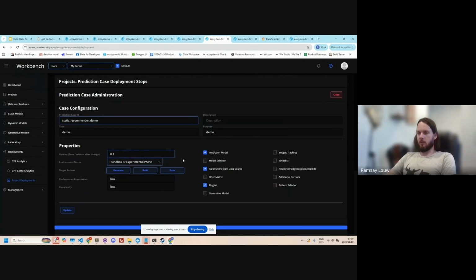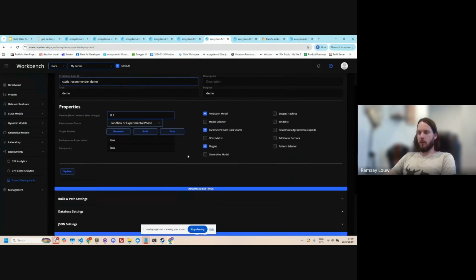While this might seem just like a logging, it does have some actual functionality, which I'll get to later in the config. This is going to be our key point. This is all the kind of features or functionality that you want to associate to your deployment. So in this case, since we're doing a static recommender, we need to set up the prediction model to link it to our saved model file.